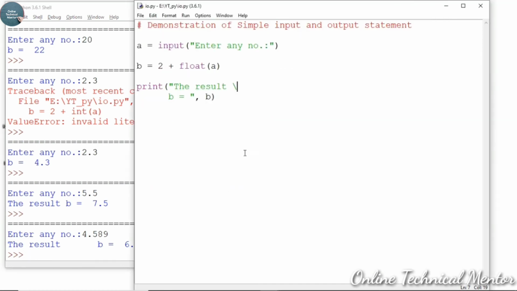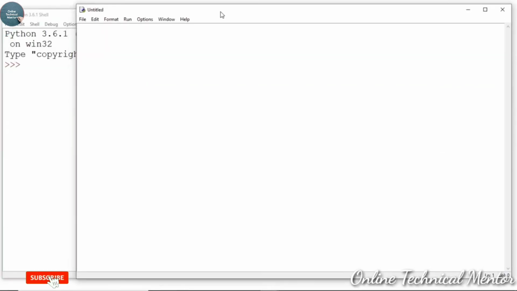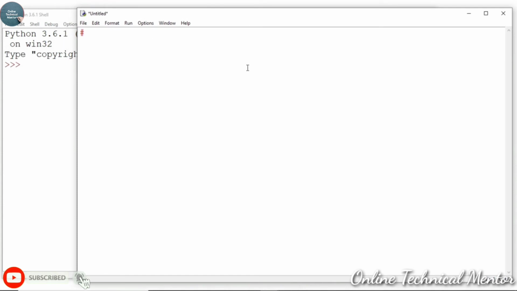So whenever you want to break a line in between, you have to give a backslash over here. It's not required for you, just try to write it in the same line. It looks good. Let me show you a complete example of input output. Open a new file. Let's do some simple mathematical calculation.